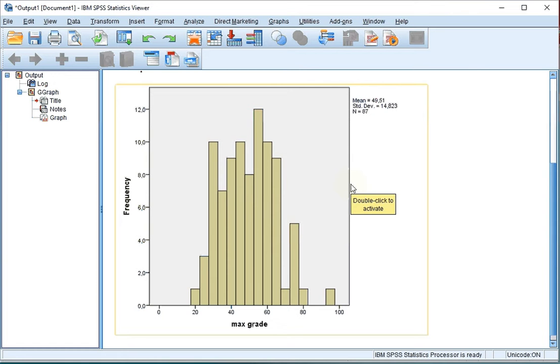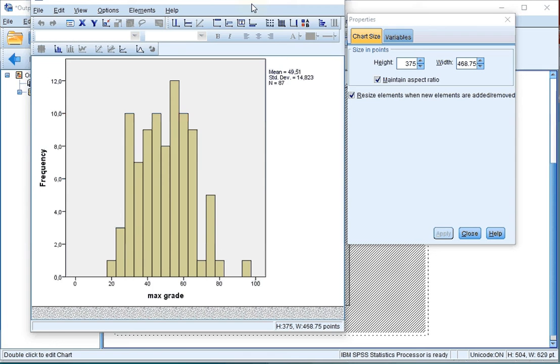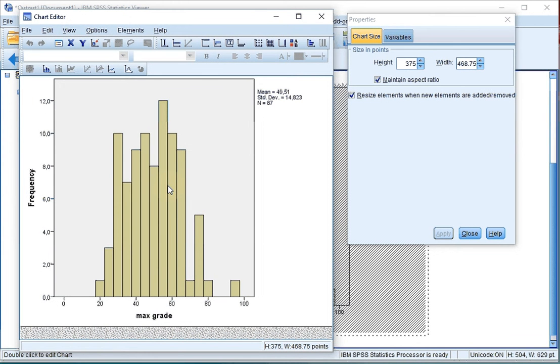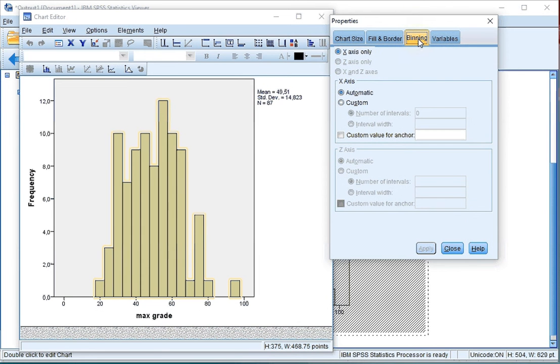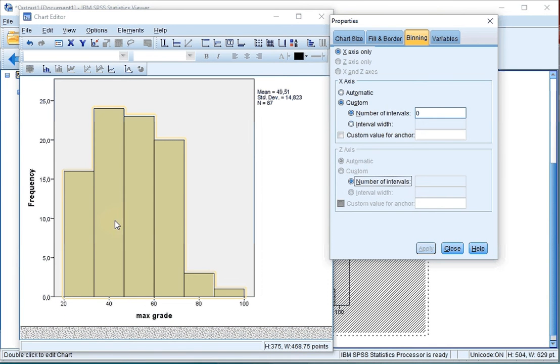Now the alternative way of still adding the percentages when changing the bin width is in the chart editor. You can double click on the histogram to open up the chart editor, and from here click anywhere on the histogram so that all the bins are selected, and automatically in the properties window you get the binning option. Then here again we can say either automatic or choose custom and enter, for example, a number of intervals. So let's say we want 6 intervals, and if we now click on Apply, it now shows 1, 2, 3, 4, 5, 6 intervals.